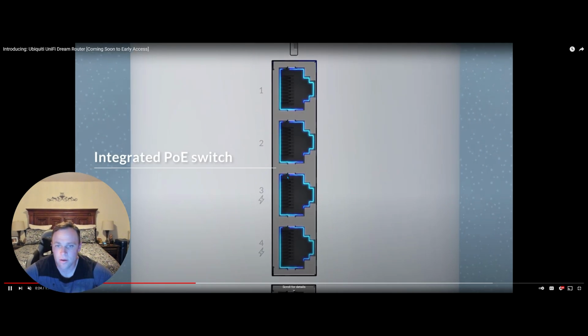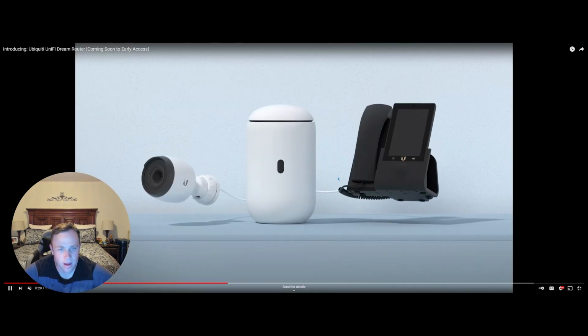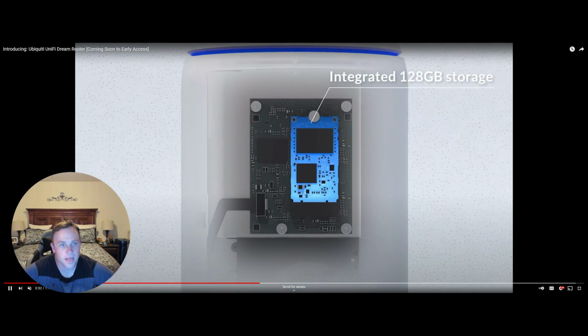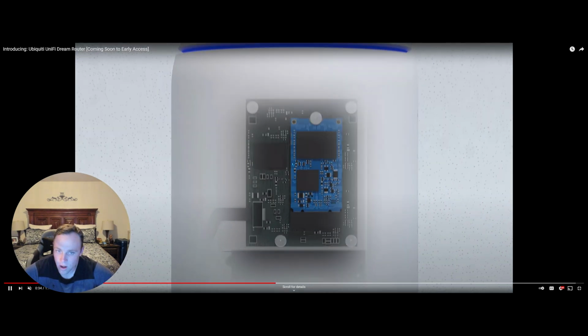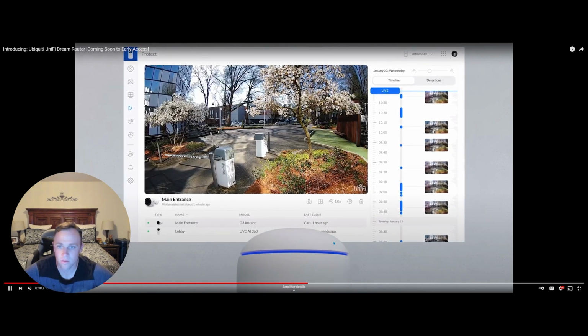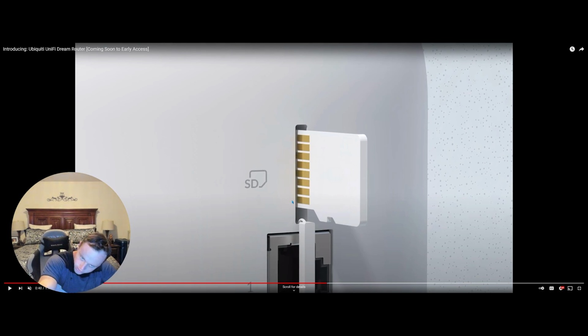So let's keep going on. Showing them over again, and it has power. It has onboard storage, which is rocking and rolling, so you can do your cameras and stuff like that. That's pretty dang cool. Most people think it's a gimmick, but here's the thing: expandable storage, a micro SD card slot.